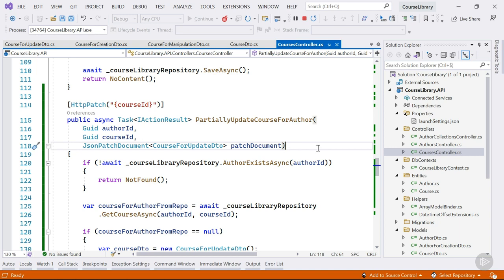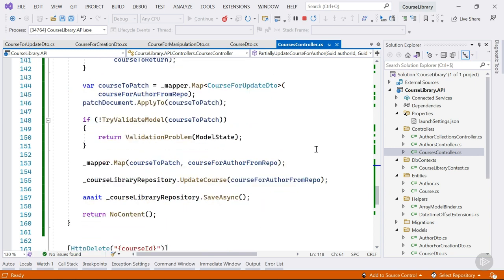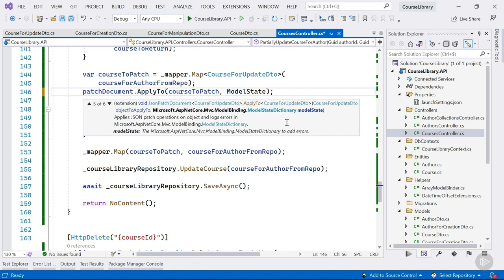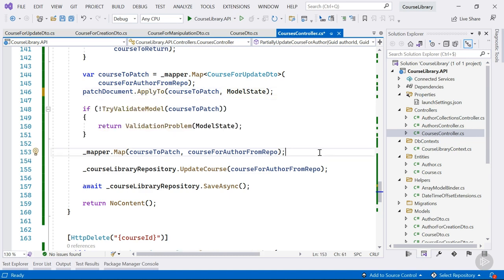Let's switch back to our action. How can we handle this? Well, we can ensure that validation issues like these end up in the model state as well, by passing through the model state to the apply to method. Afterwards, the existing check that we have in place will take care of returning this error if the model state is invalid. Try validate model returns false if the model state is invalid. So if the apply to method already made the model state invalid, it will also return true. Let's give this a try.